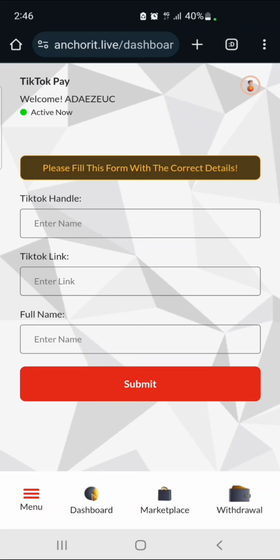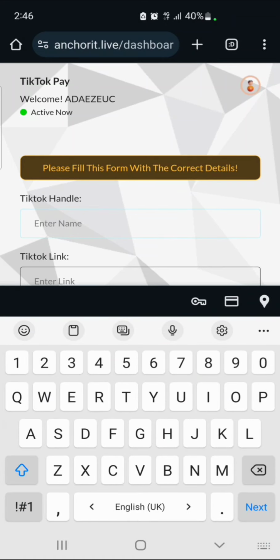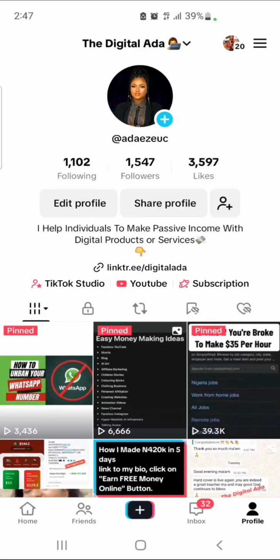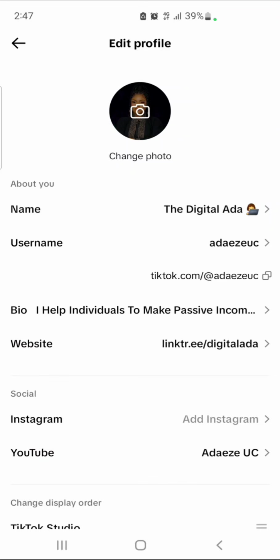So go over to your TikTok, get your TikTok name. So I'll be putting you through on how to do this. Okay, so let's go to TikTok. So here on your TikTok, this is where you're going to get your details. In case you don't have this username you are seeing here, just click on edit profile. Okay, then you come and add your username, add your name. Okay, your username is your handle.